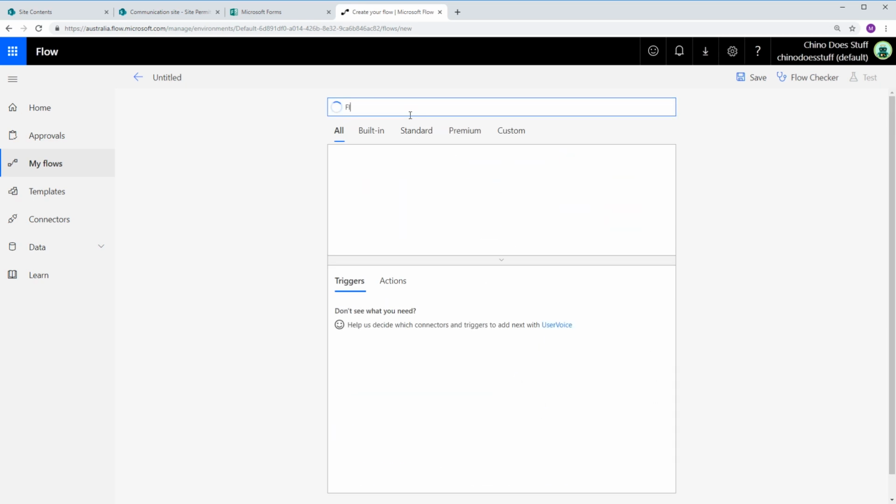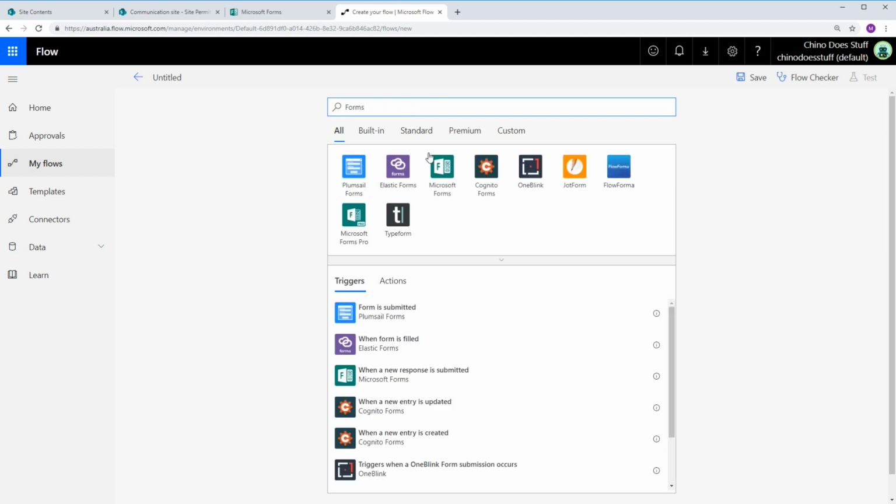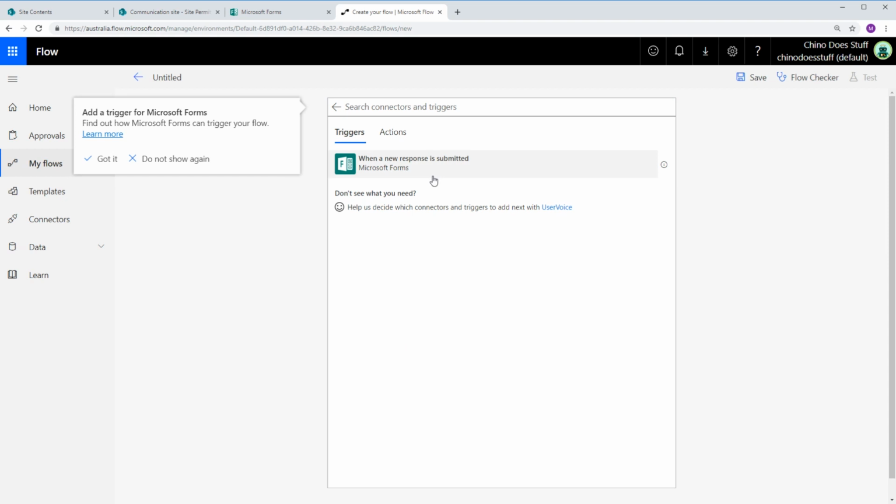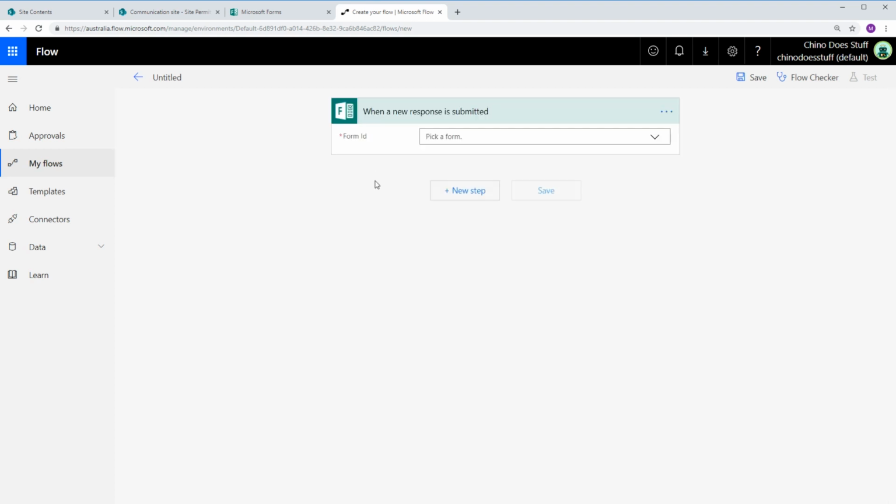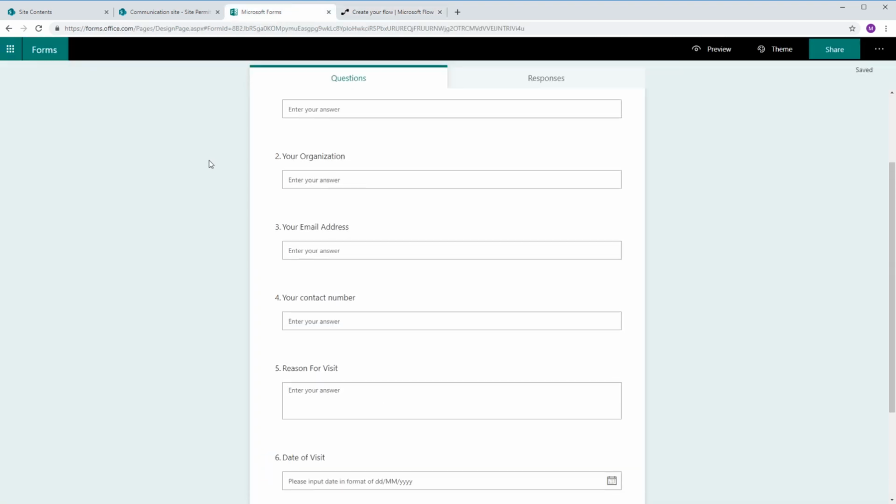We're just going to go straight to our first action, and our first action is going to be a Microsoft Forms action, and we want the trigger on this flow to be when a new response is submitted. Let's click on that, and the new form is going to be our site permit because that's the form that we created.